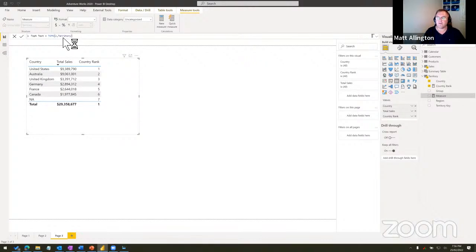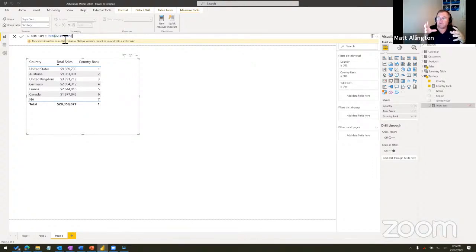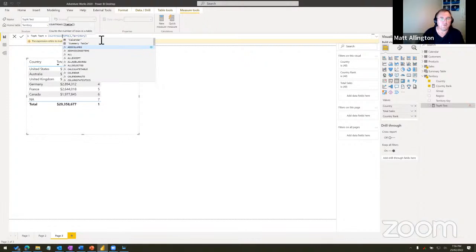If I try and write this, it is not valid DAX, because this is a table, and I'm not allowed to use a table inside a measure unless I somehow turn that table into a value. And so what I could do, because it's a table, is something like count rows of the table.